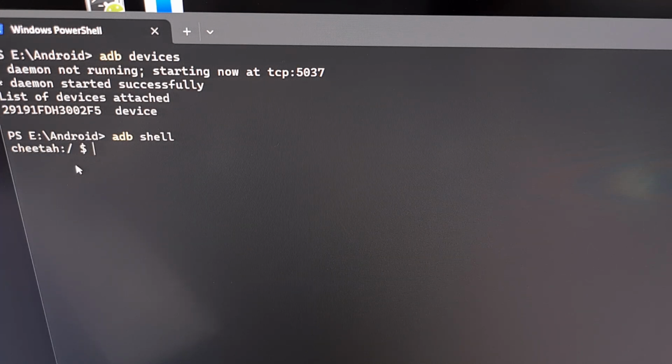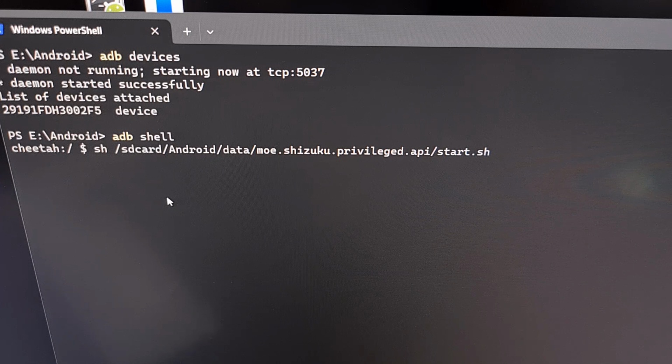So once we are in an ADB shell for our connected device, we can now execute the sh command required to start the Shizuku service. This will either need to be typed out manually, or you can copy the line and paste it into the command prompt with a right click of your mouse. This command can either be copied from the app itself, like I showed you, and I'll also include this command in the video description as well, so that you can easily copy and paste it from your PC.